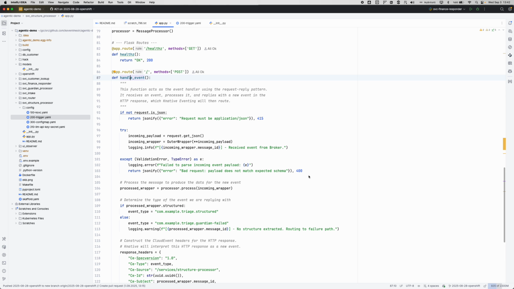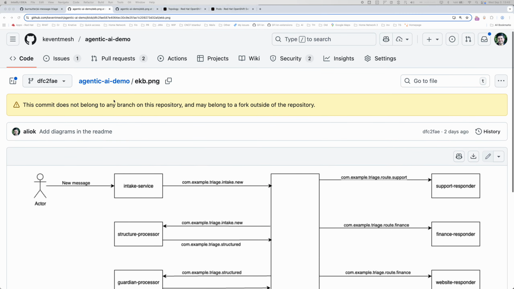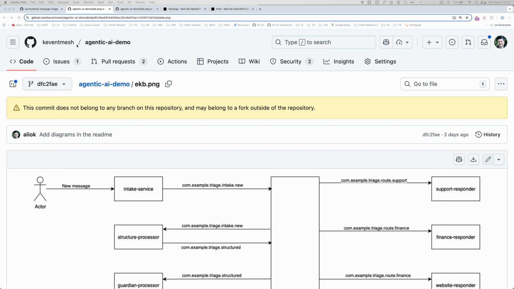We believe this is a highly scalable and loosely coupled system. It has a simplified architecture, and most importantly for AI workloads, it's also cost effective, allowing the resource-intensive agents, if there are any, to sleep until they are needed. The code is available in the KEventMesh organization's Agentic AI demo repository. Thank you.